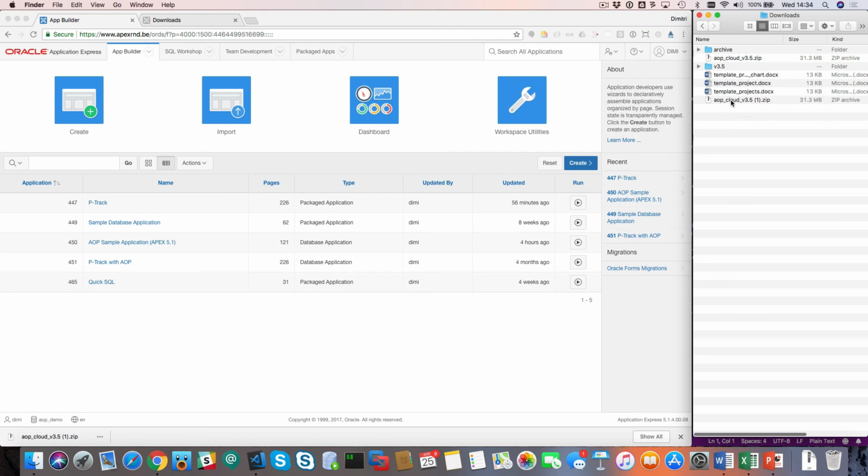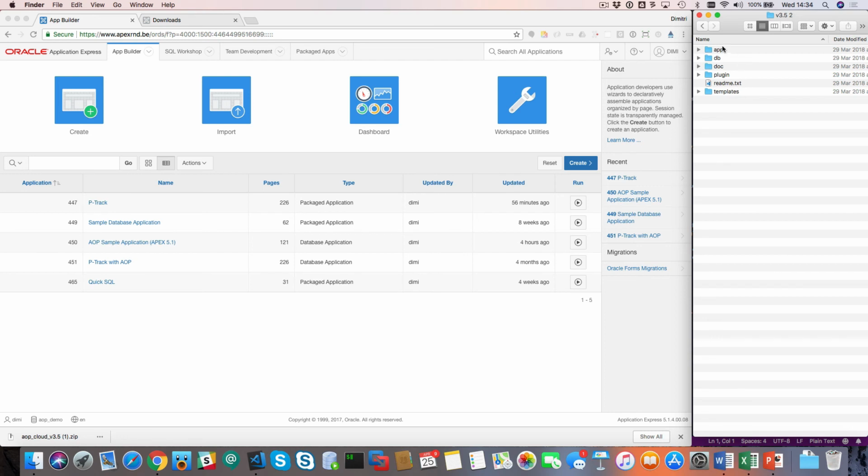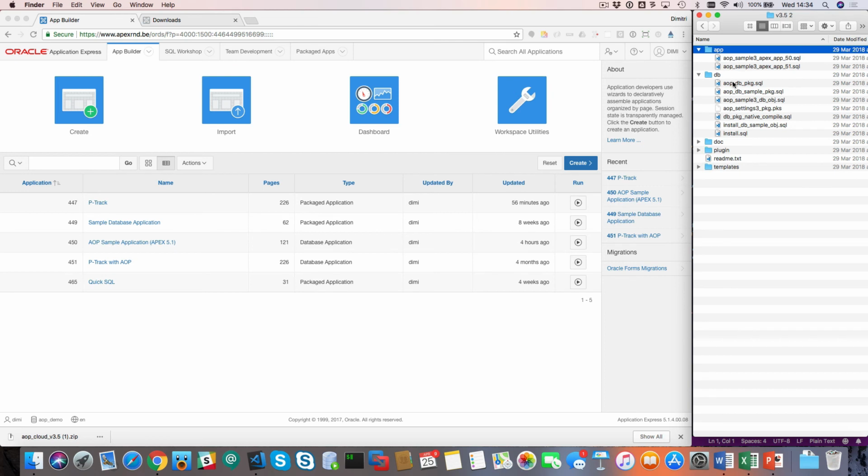So here I have it. What you can do is double click on it, it unzips, and this is what you have. What we ship is a sample application, so you see exactly what AOP can do, and it's compatible with Apex 5.0 and 5.1. There are two different sample applications. There's also a DB folder. This is for our PL/SQL API, and this is the package you need. There's also some sample PL/SQL code that you can use.